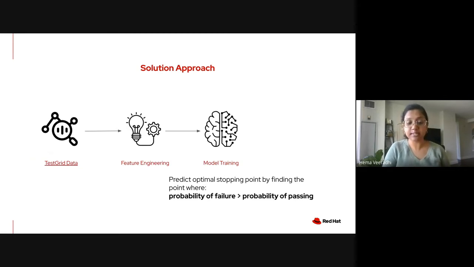And once we understood what these probabilities and density plots looked like, now we had to think about training our machine learning model. So how do we actually predict that optimal stopping point? Since we had those durations for a given test, and since we also had the probabilities, we decided that the optimal stopping point would be the point where the probability of failure for a given test was much higher than the probability of passing for that same test.